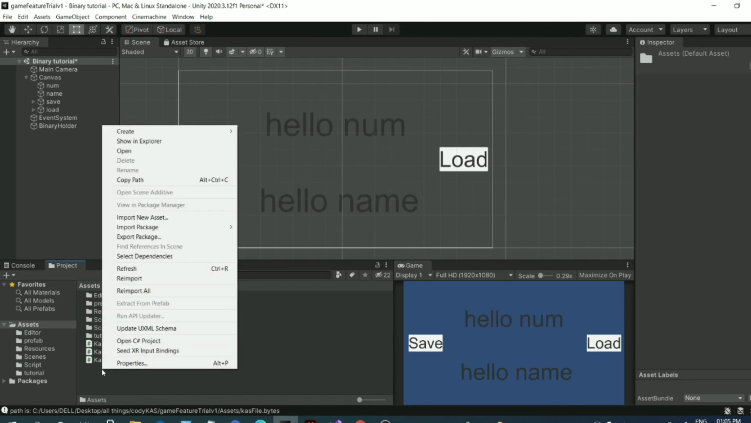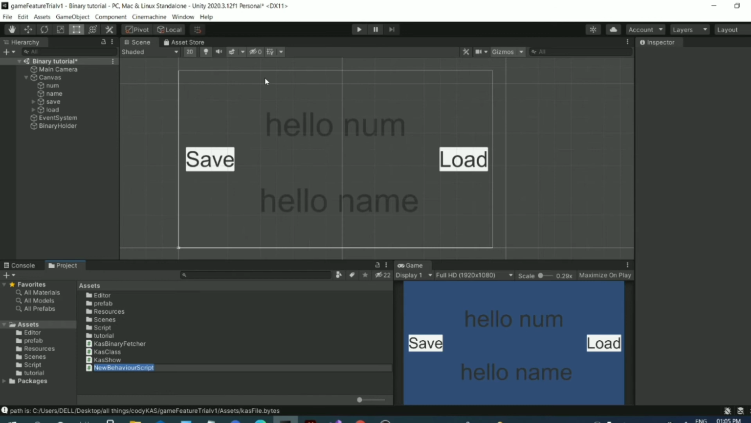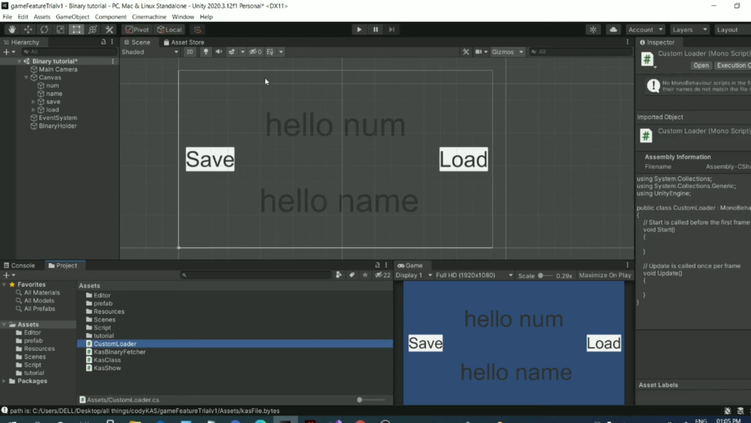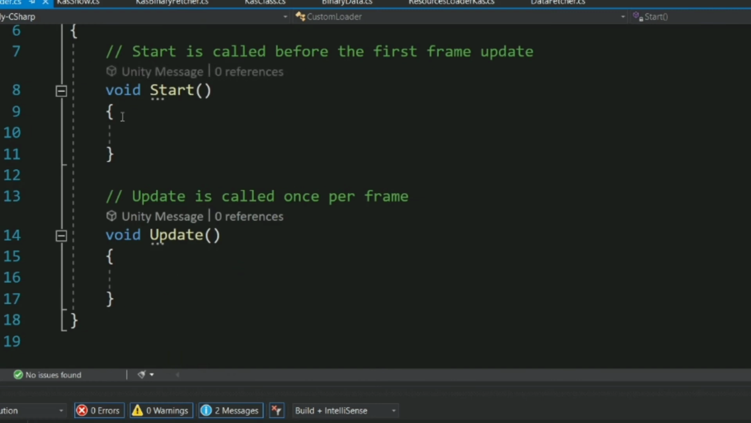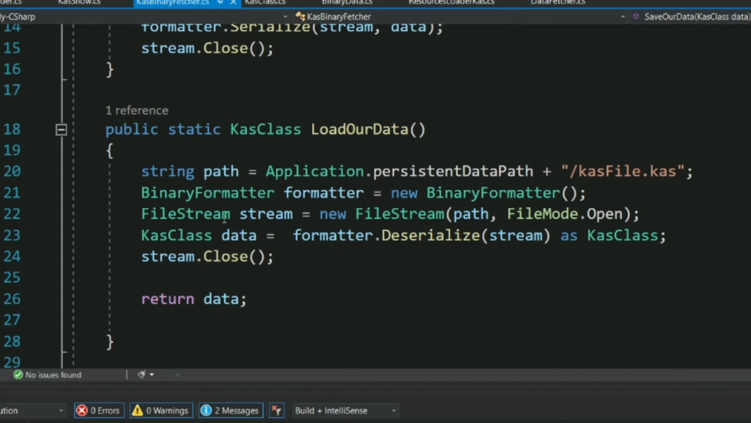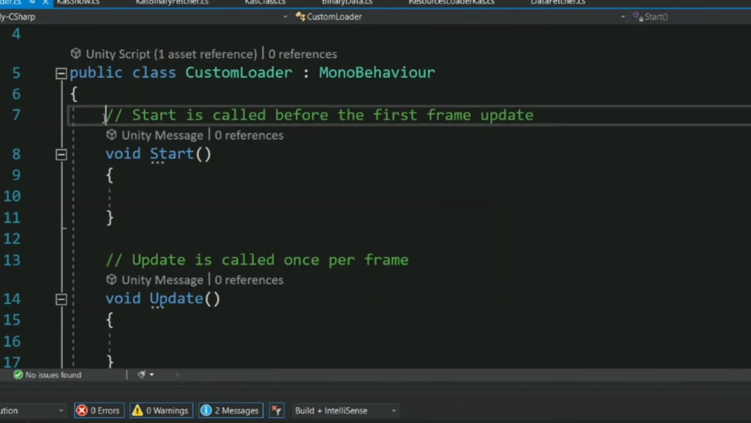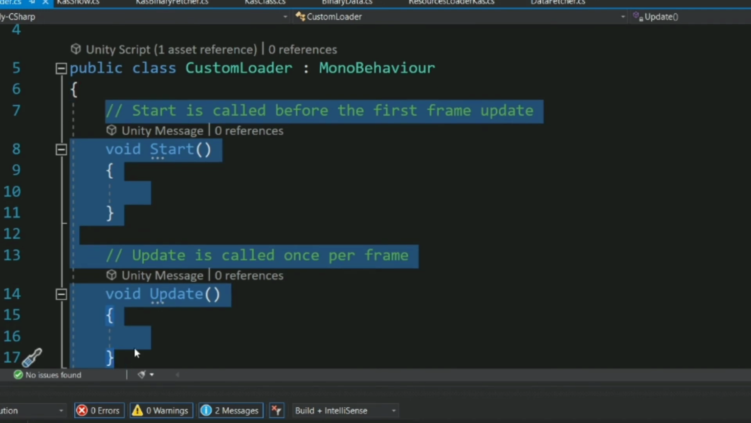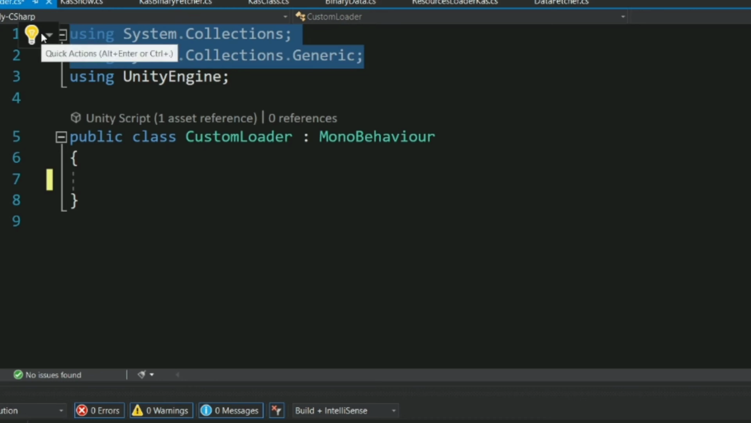So we have to create a script over here. Right click, then Create, then C# Script, and let's name it CustomLoader. Double click to open it in Visual Studio. And yeah, we are done. Guys, you can also use it inside this custom binary file static class. But since I want to tell you how to do all of this from the beginning, from scratch, I have created this script. But at the end I will also try to give you a hint about how you can create that in a static class, a static method, as well.